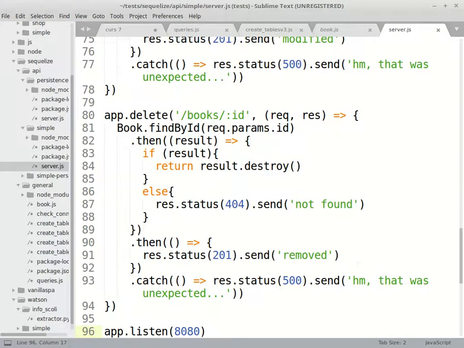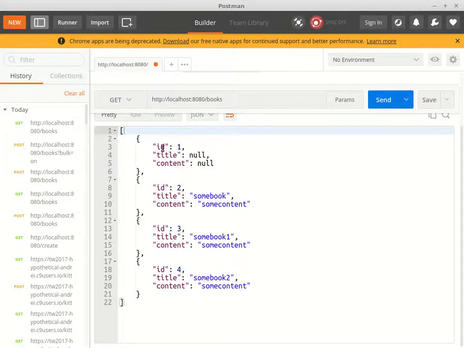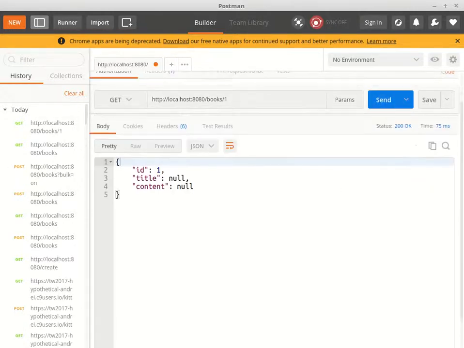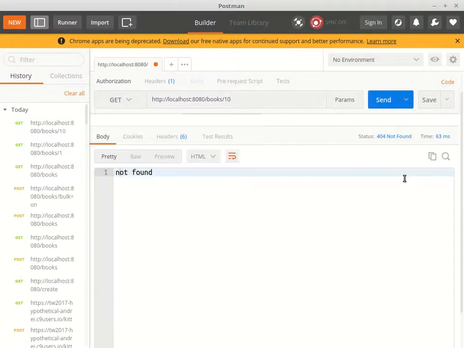Now let's test this out first. Our API is still running. So let's get book number 1. Right, so it's our invalid book. What if we requested book number 10? Well, this one does not exist, so I get a not found. It's an application error, it's not a framework level error. So let's get this one again.